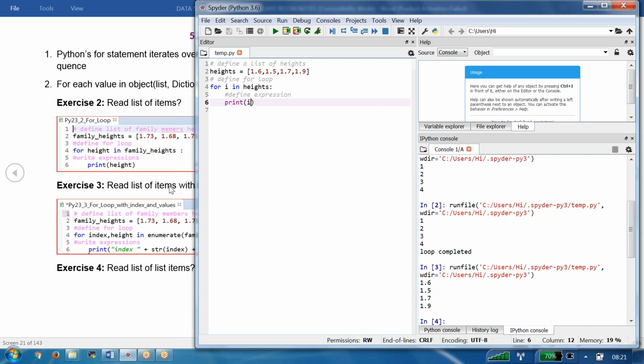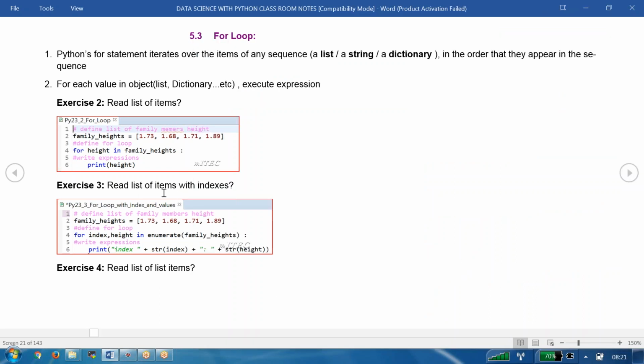Excellent. Now the second one: read the list of items with indexes. I want the index number, followed by the height also. Now we are saying for index comma height in enumerate. Wow, this is some function we got. What is this? Enumerate. First we will see what enumerate function means, then we get more clarity. Okay?